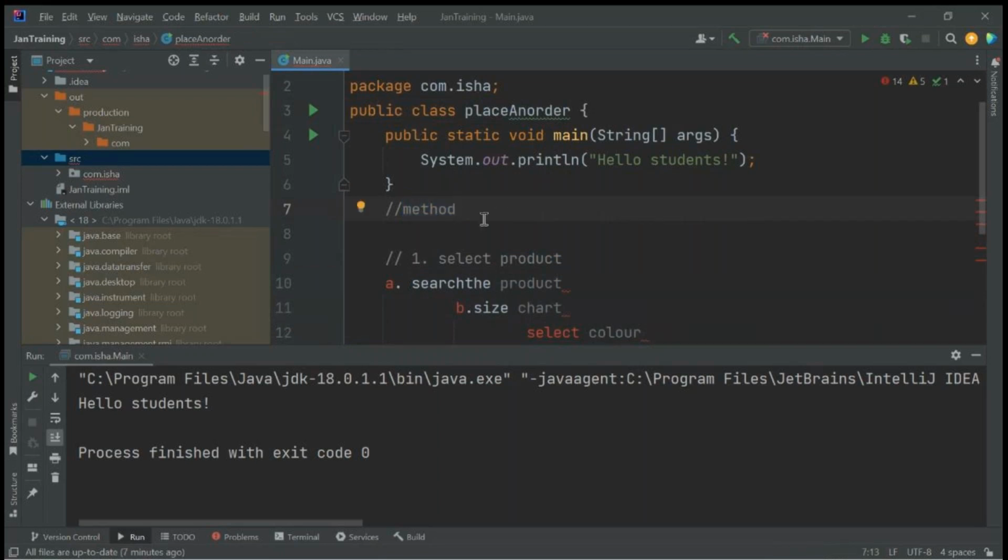If I want to say what the anatomy means, we will have something called a package, something called a class, and something called a method. So these three things are mandatory for any new file creation. Again, let's discuss this alone.